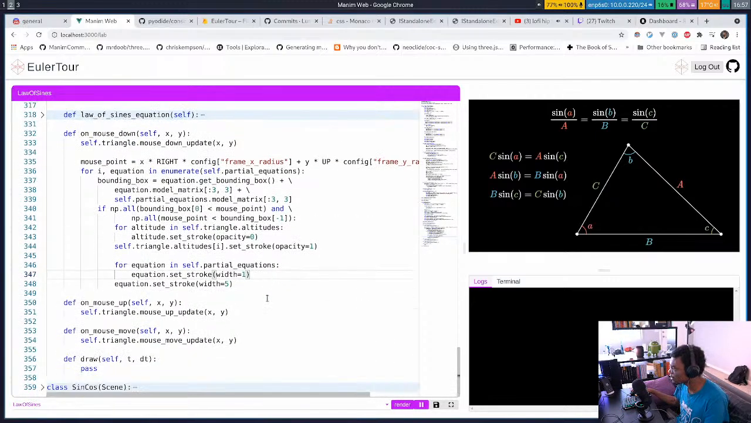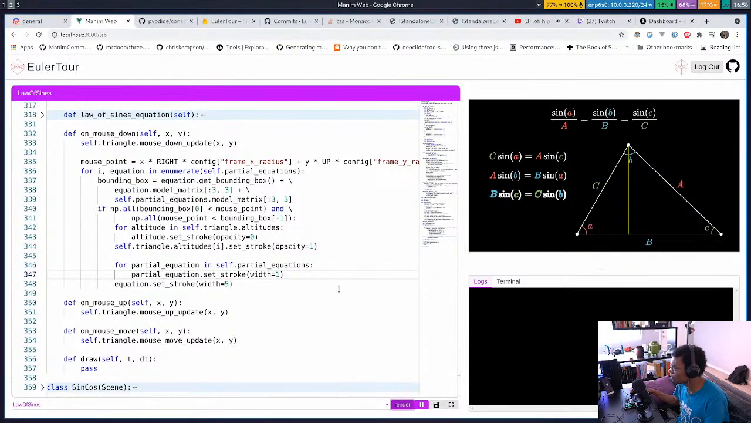I wasn't trying to scroll there. Oh, I captured and I overwrote the variable. Okay, well this is way too thick for sure.